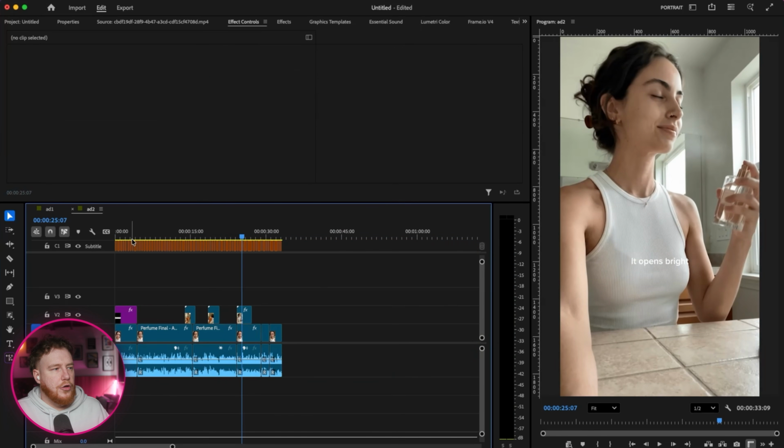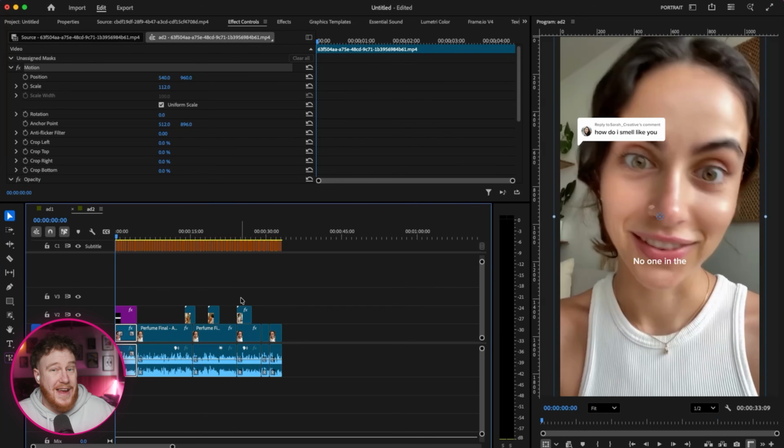Okay, so there we go. We've got another variation here. So if we wanted, we could take that off, maybe, but let's keep it on for this. So there you go. You've just got two ads that you can now launch into your ad account.